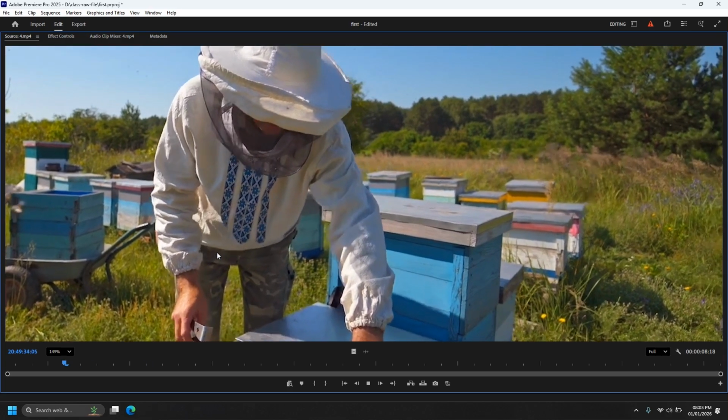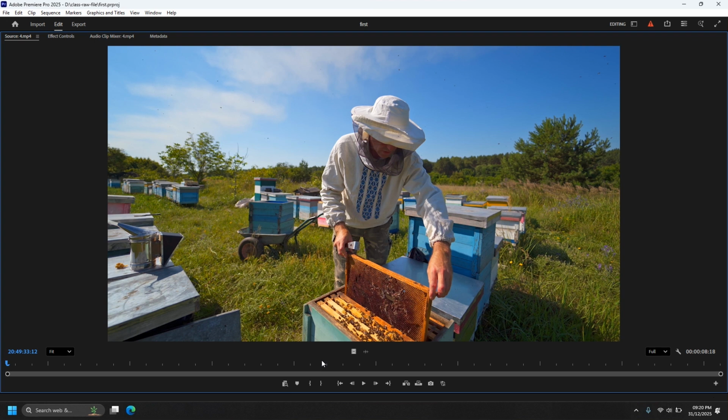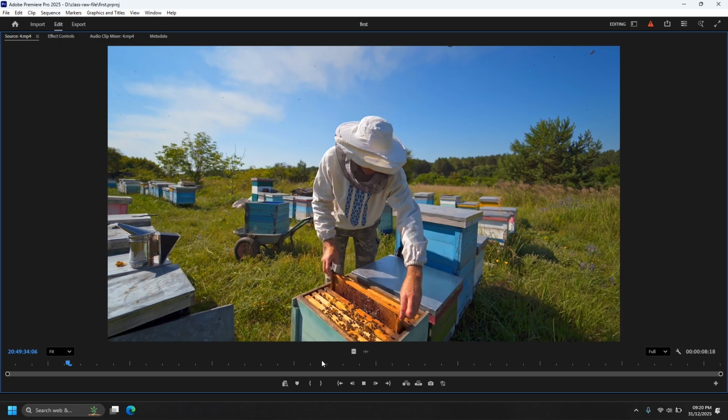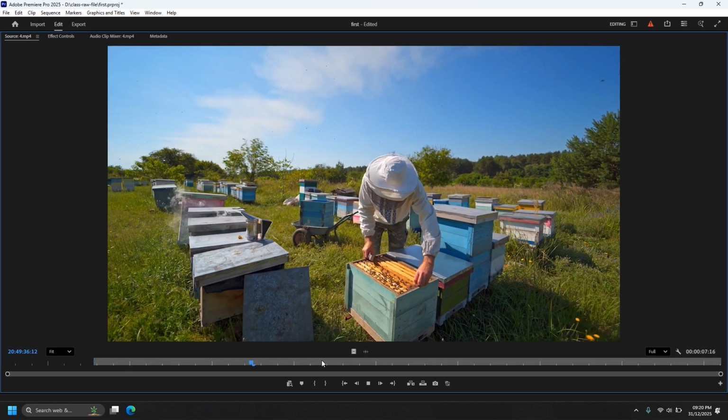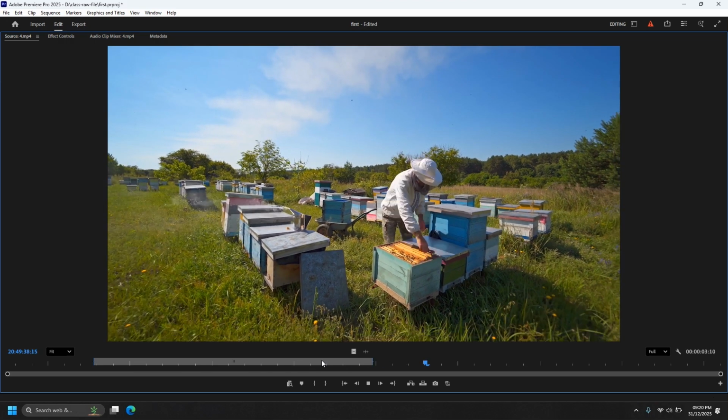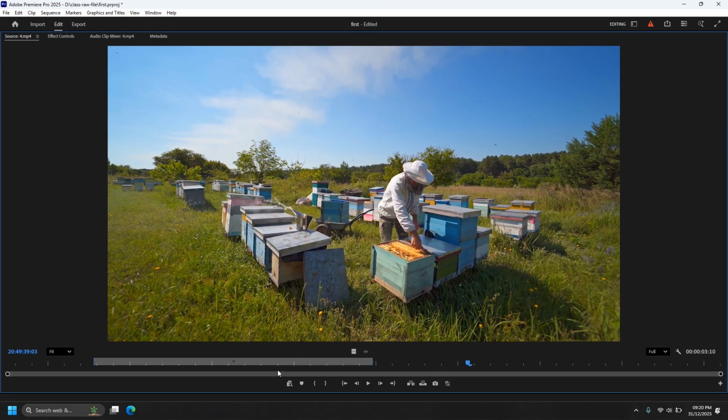Now let's talk about in and out points, one of the most important features of the Source Monitor. In and out points define exactly which part of the clip you want to use. Set in and out. Press I, mark in point. Press O, mark out point. You can change them anytime by pressing I or O again.